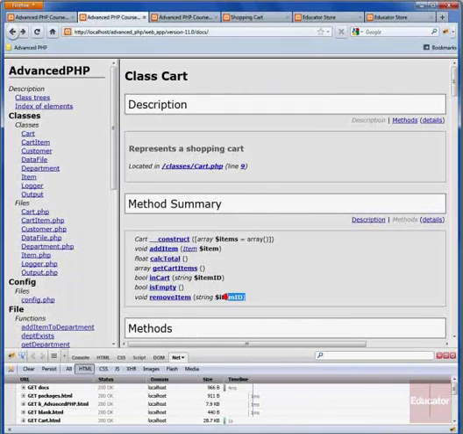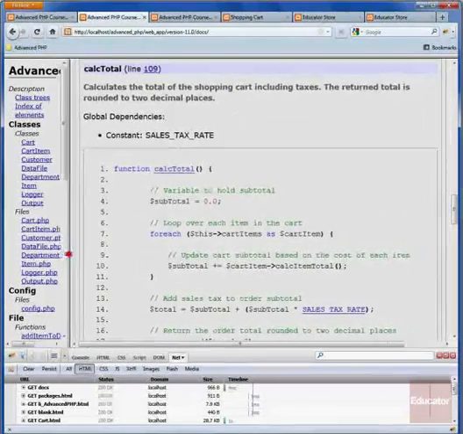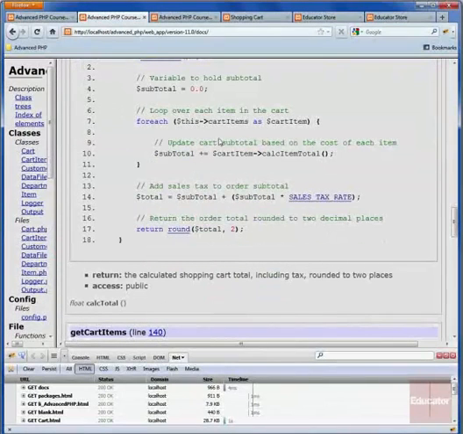And then it also allows you to remove an item from the cart by specifying the item ID of the item you want to remove from the cart. And then here, our calc total method, if we look at the code for it, we can see that basically what it does is it gets the associative array property in this class, cart items, which is an array of all those cart item objects.